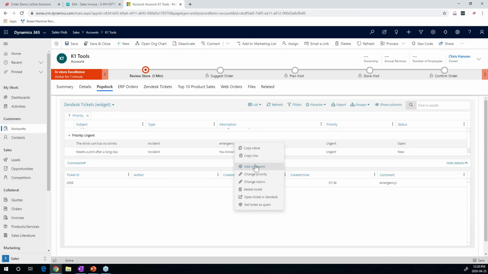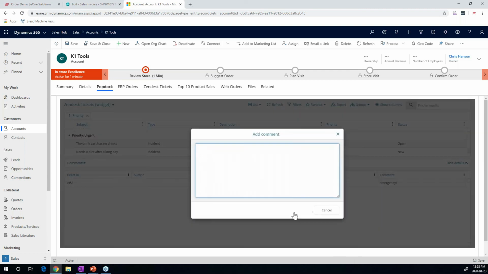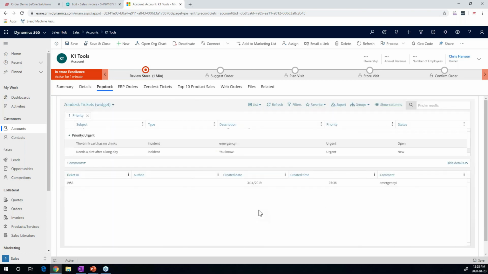So let's go ahead. You know what? We're going to add a comment. We are demoing in Utah. The cart is fine. So we're going to go ahead and add that comment. Now, notice what I'm doing here. I am actually interacting with a ticket from CRM that is in Zendesk. Okay, I'm adding a comment this way.